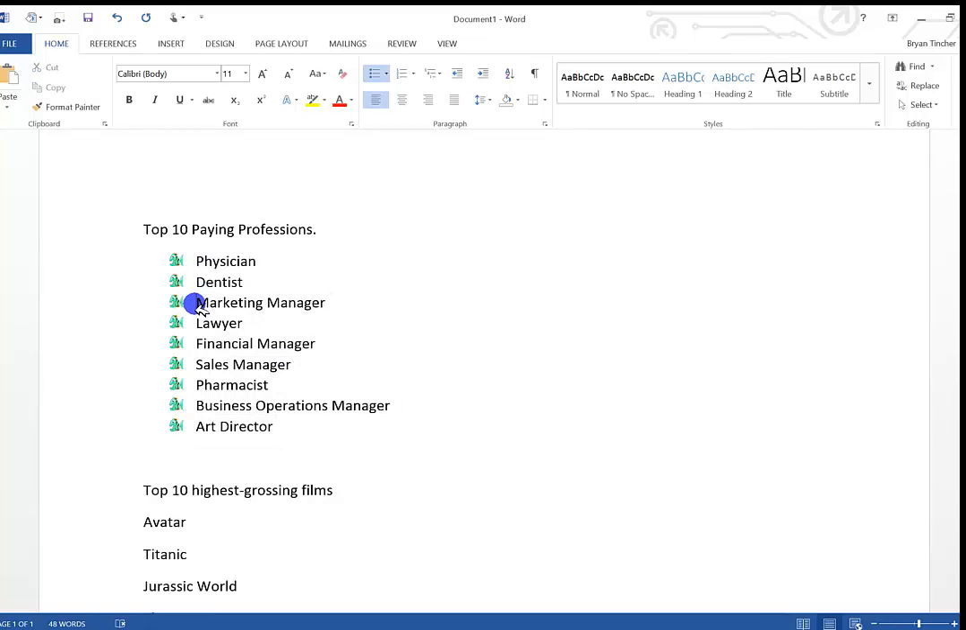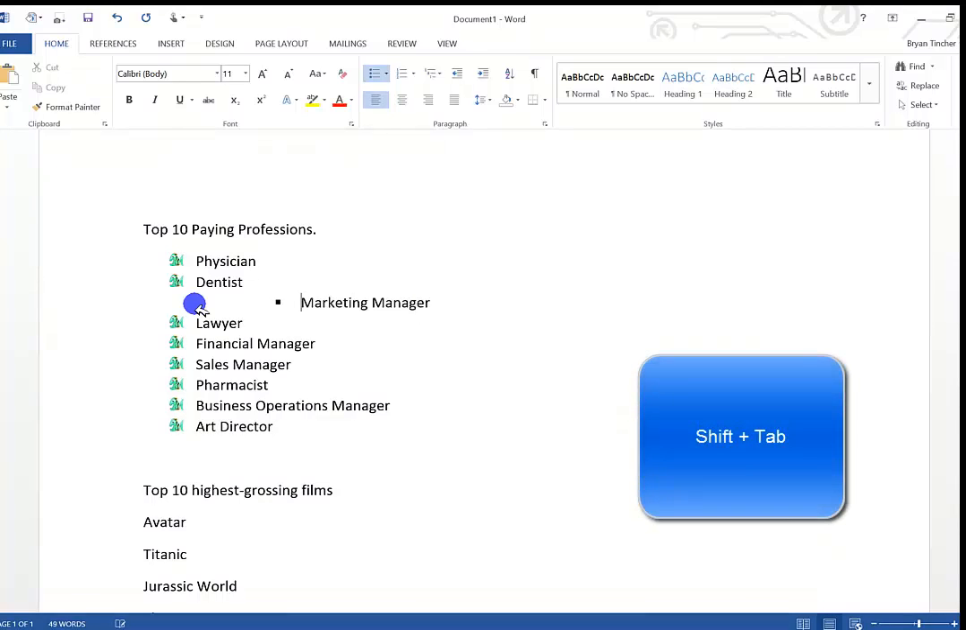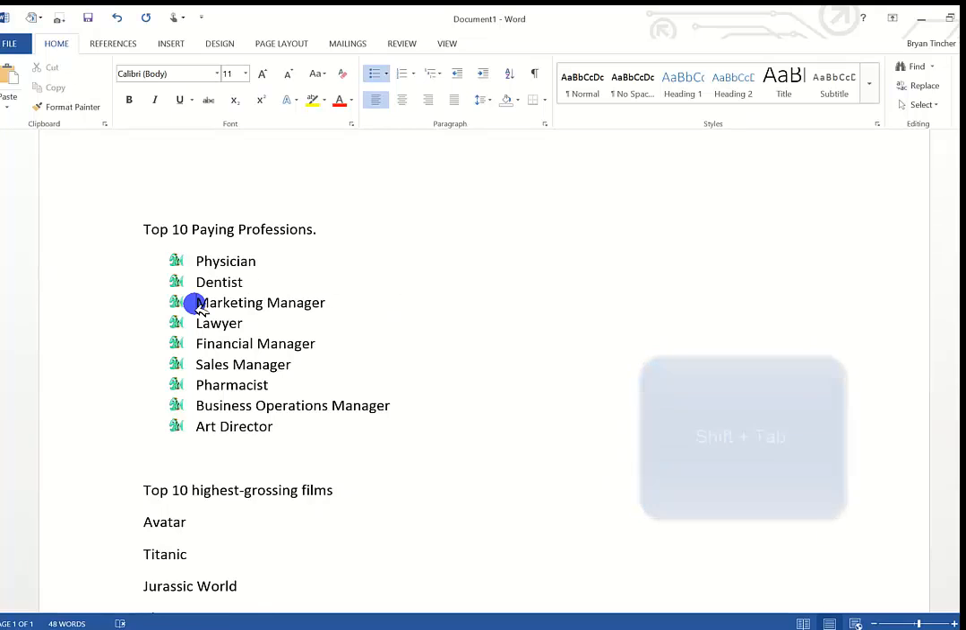If you want to move a bullet point down further, all you have to do is press Tab and it goes to different levels. If you accidentally go too far and need to go backwards, if you hold down the Shift key and then Tab, it will move it back to its order.